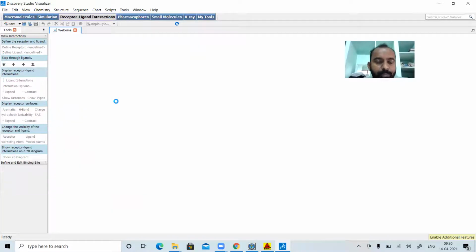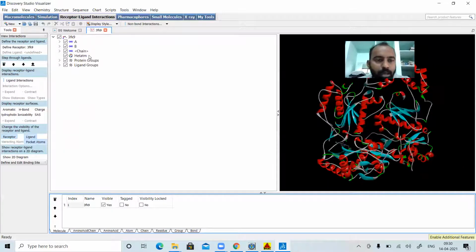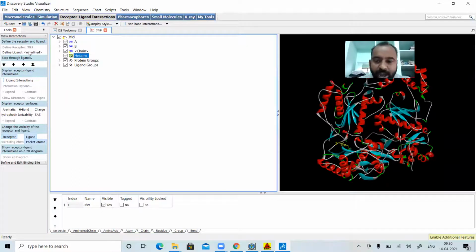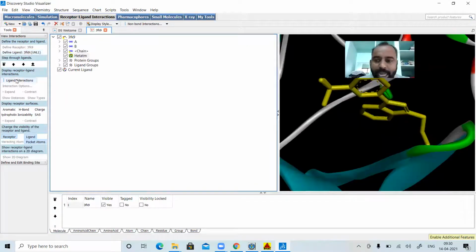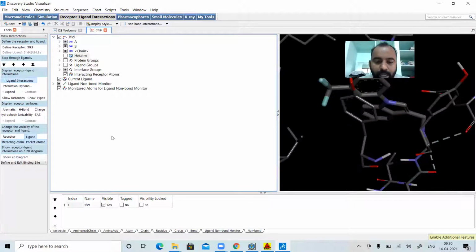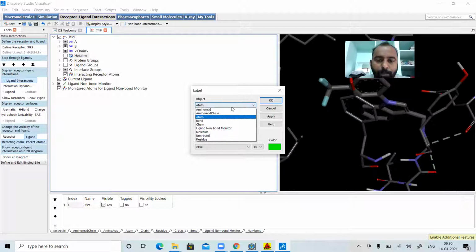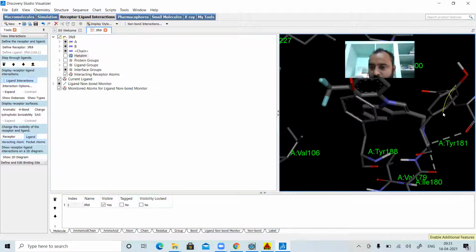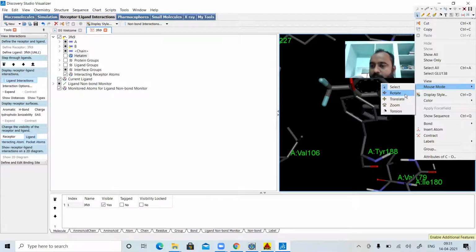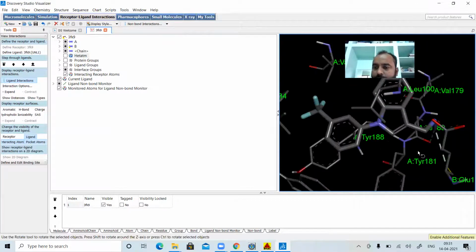See, now here I am simply opening the output part. Now I click on hetero atom, define ligand and go for ligand interactions. Now if you see, I got ligand interactions here. I'll simply give structure, label, add label. I'll go to amino acid. Now I'll give full name and I'll give a different font size, that is 18, and I'll click OK. Now you can see at what points it is showing interaction, at what ligand residues it is interacting, and what type of interactions.